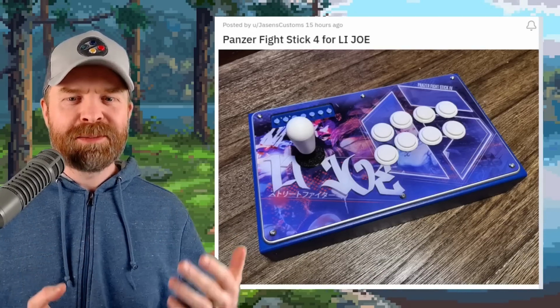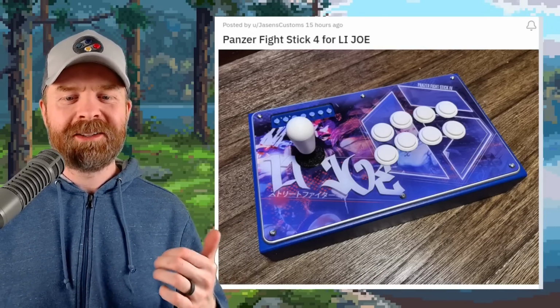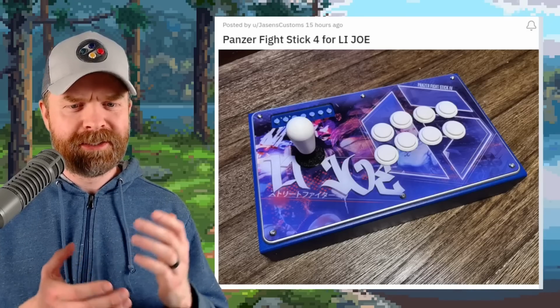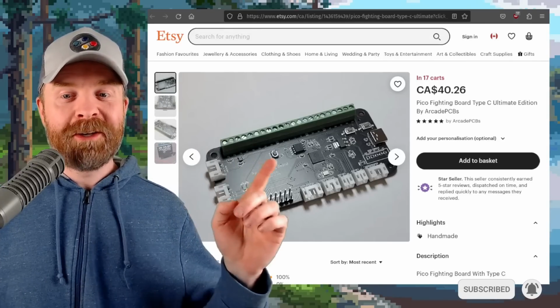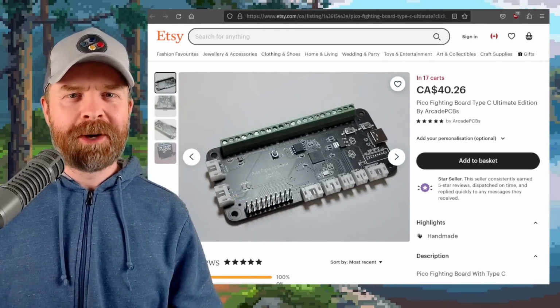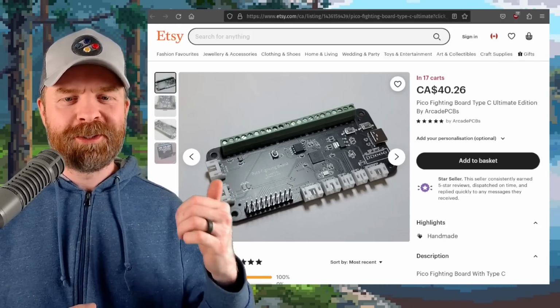And here's an absolutely gorgeous Panzer Fight Stick 4 made for Lil Joe. And if you take a look at the case here, it's made out of metal. It's finished very nicely, and I like the artwork. On top of that, there's a brand new Pico fighting board. It's based on the Raspberry Pi Pico, has open source firmware that's incredibly fast, and also features USB-C.